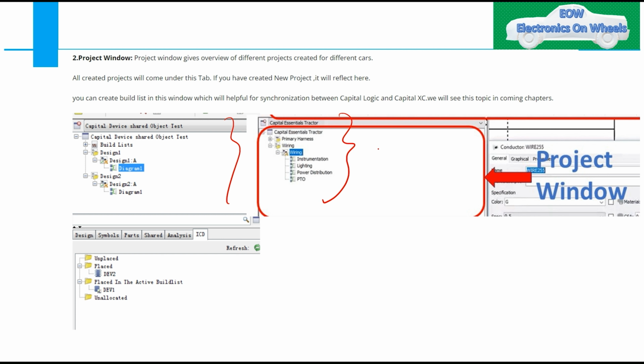And if you have created a new project, it will reflect here. As I had already told you, the librarian will create the new project and it will reflect here, and you will select that particular project and then start working on it. You cannot start working without creating the new project. If there is a new project, then the librarian has to create it.